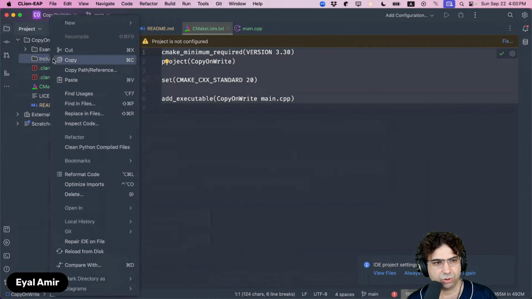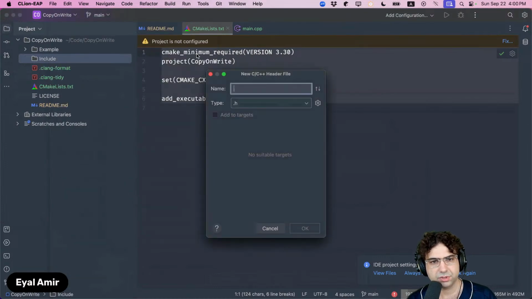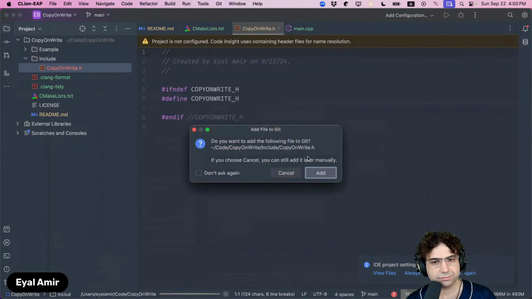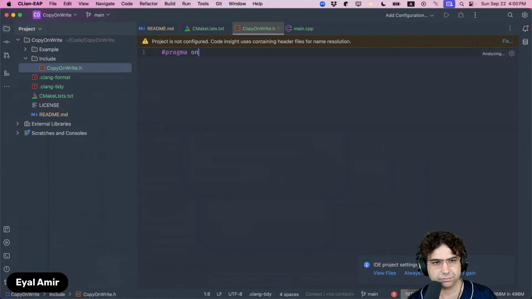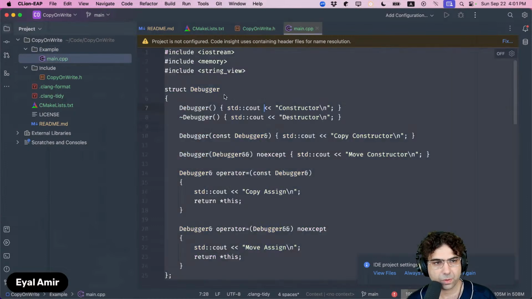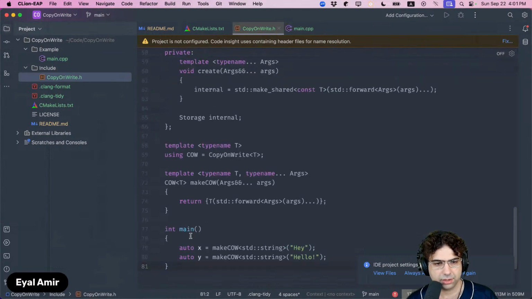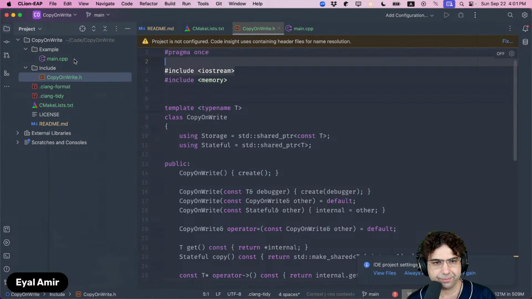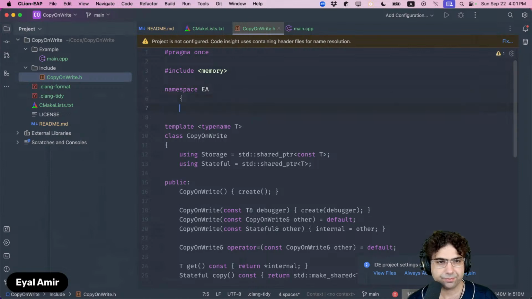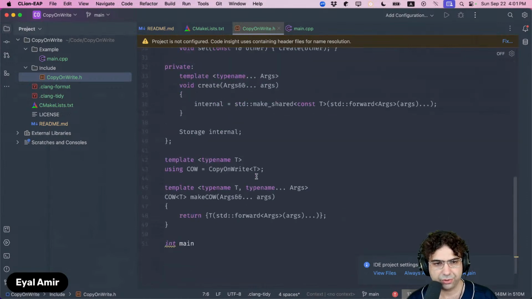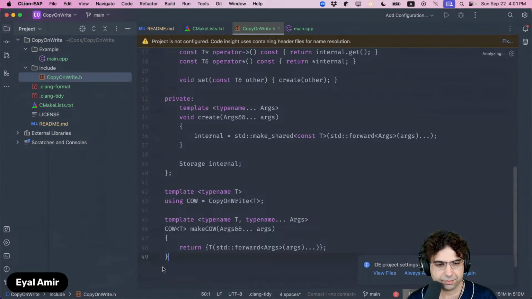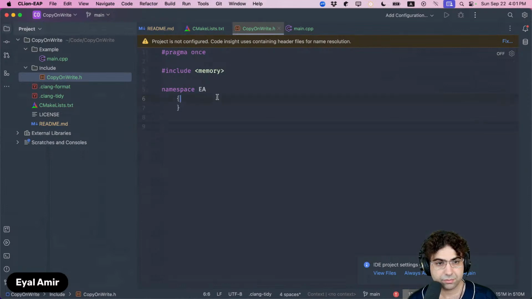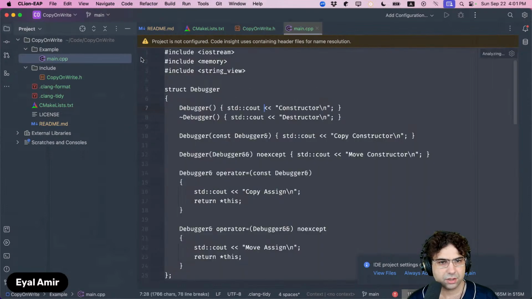And what we need in the include folder, we need to call this copy on write. This doesn't need main. This doesn't need all these debugger classes. All it needs is memory. And maybe I would put it in a namespace, something like namespace EA. That's what I usually use.